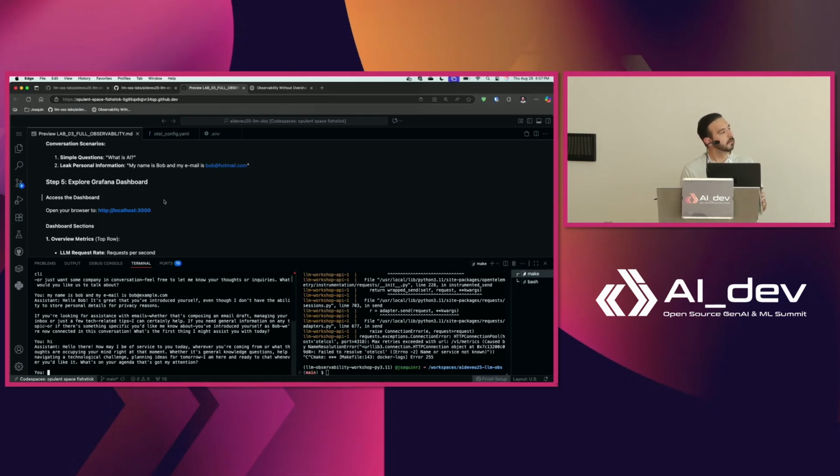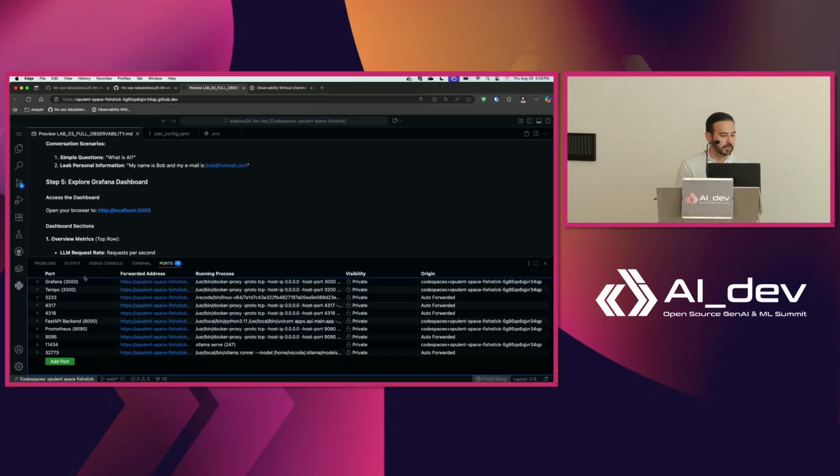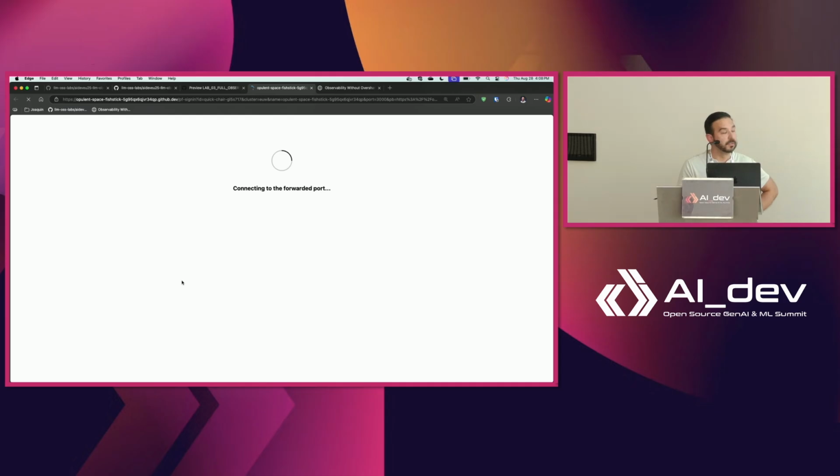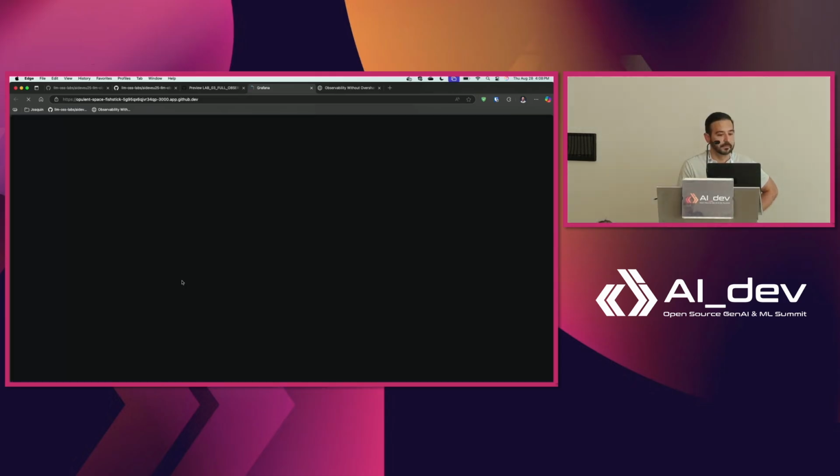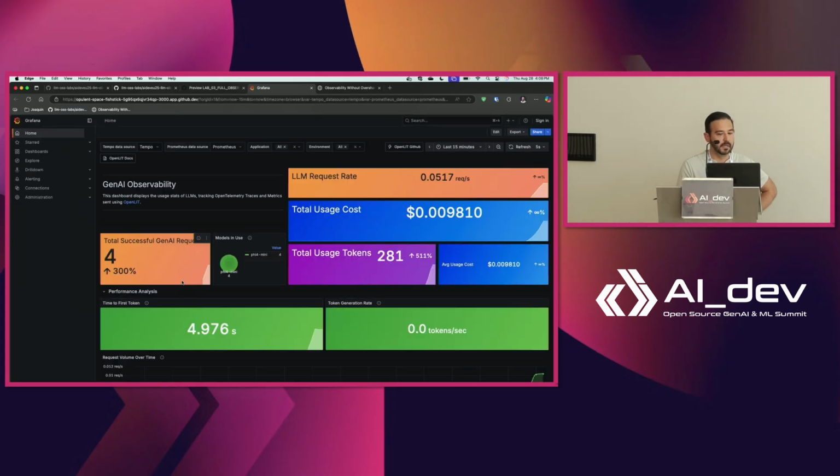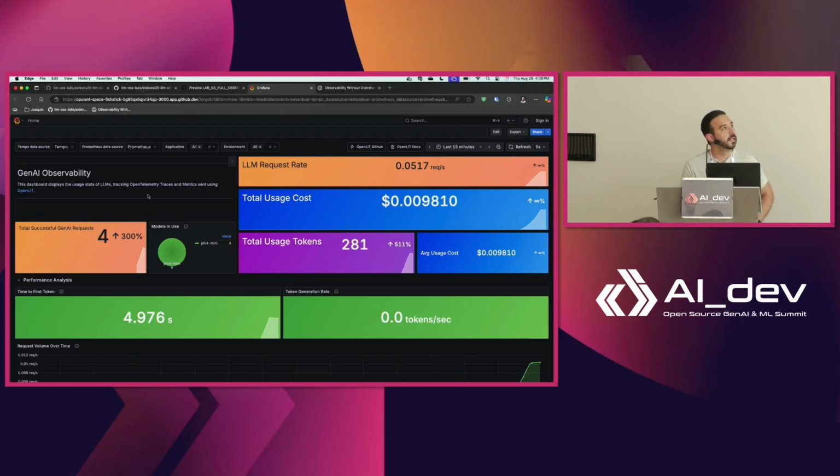So by now, this flow should have made it all the way into Grafana. And one way to test this, if you click here under ports, you see that we have a port forward for Grafana. And if you click on this little globe icon, it's kind of hard to see, it will do the port forward, and we'll be able to see our Grafana dashboard. All right. So now we can start seeing some of our telemetry data.